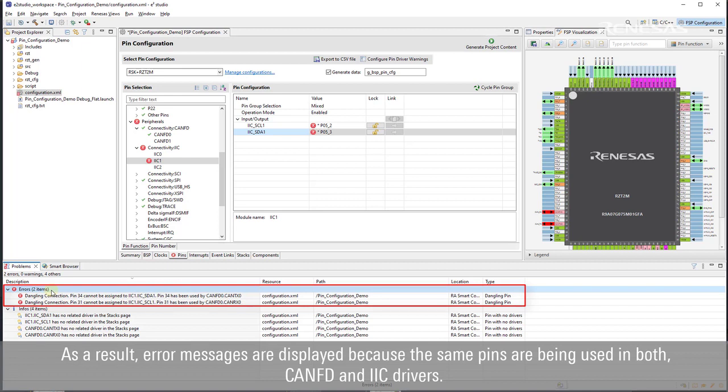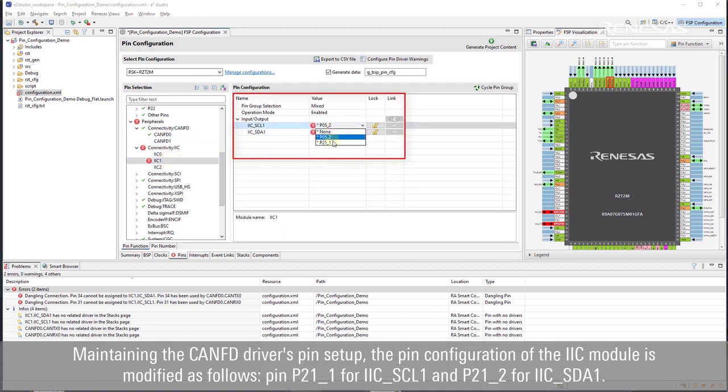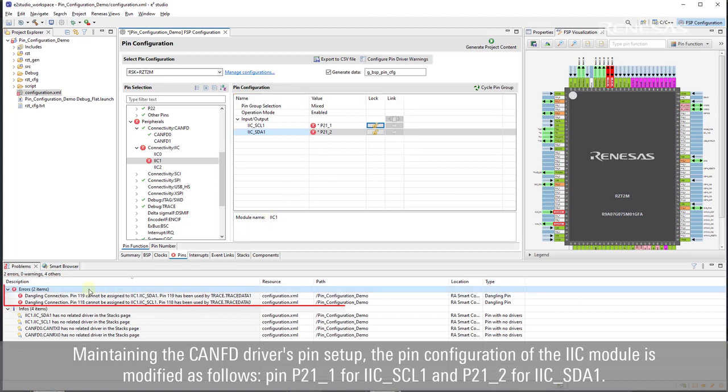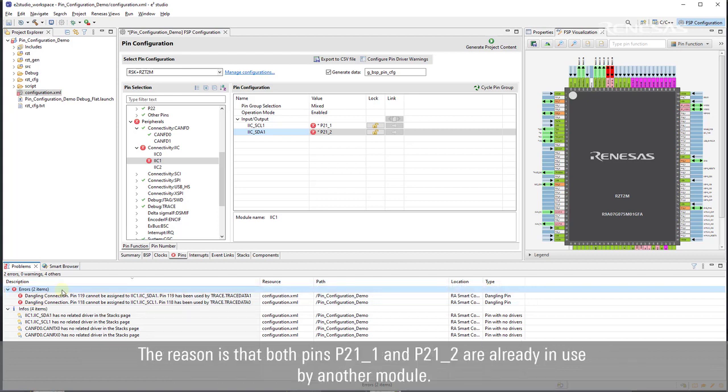Maintaining the CANFD driver's pin setup, the pin configuration of the IIC module is modified as follows: pin P211 for IIC SCL1 and P212 for IIC SDA1. However, these error messages still appear, even though the IIC module has been configured with different pins than the CANFD module. The reason is that both pins P211 and P212 are already in use by another module.